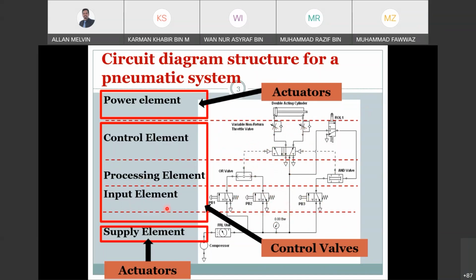creativity. Okay, selalunya dia start dengan supply element, then you have a input, okay, your push button or roller, then you have a processing element, signal processing tadi, then you have a control element where you will control. Okay, so you have a directional control valve. Then at the end, ujung tu adalah power element.